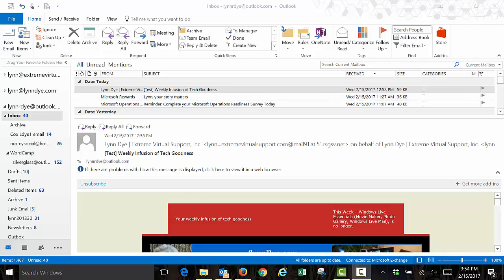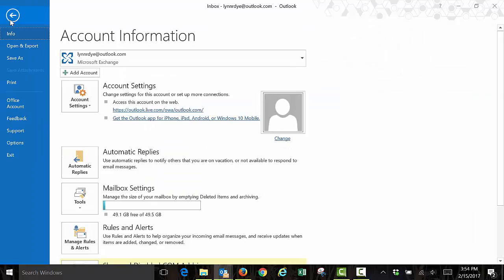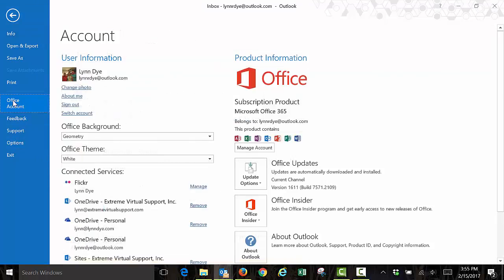Hi, today we're going to look at some of the newer features in Office 2016, and specifically we're going to be looking at Outlook today. So here is what Outlook 2016 looks like, and if you are wondering what version you're using, click on File, and that'll take you to what's called the Backstage view. Come down here to your Office account, and this is where it tells you what you've got.